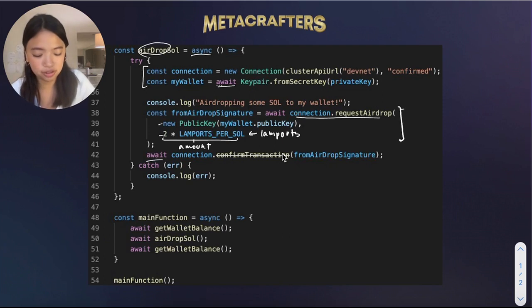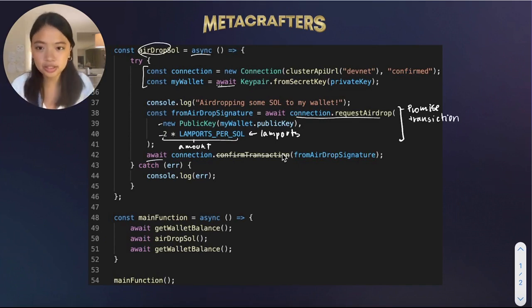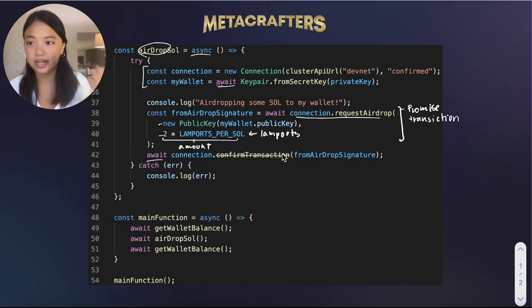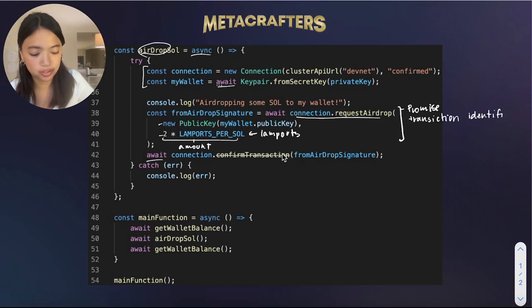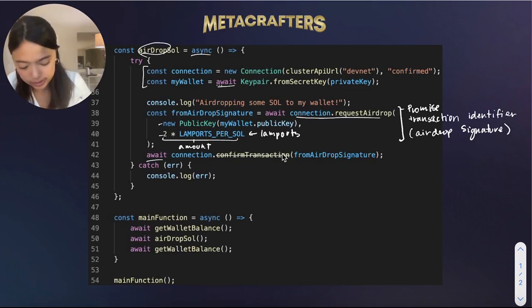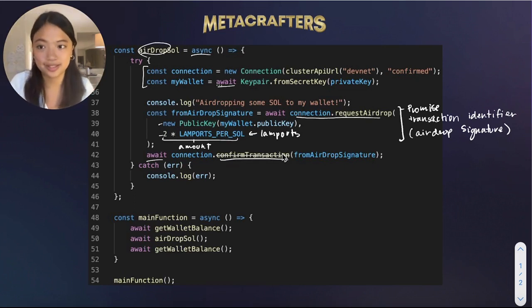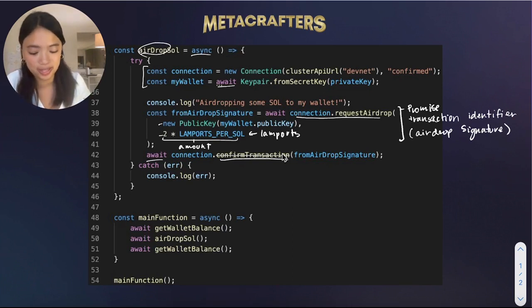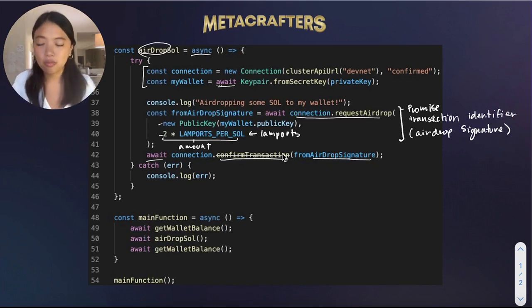Essentially what it does is return a promise that eventually gives us a transaction identifier. And what this does is it gives a certain signature or identifier for this specific airdrop transaction so that we know which one we're eventually keeping track of. Once we've made a request for this airdrop, we then have to wait for the transaction to be confirmed. And that's what this line, confirm transaction, does here. To confirm a transaction, we have to know which one we're keeping track of. So that's why we give in the airdrop signature as a parameter. Once that transaction finishes, the airdrop has been successful.